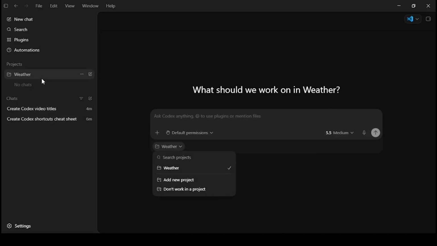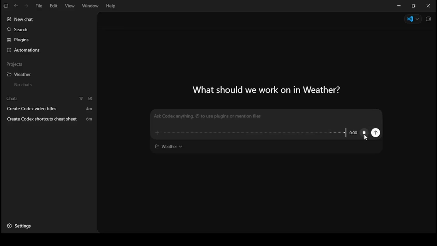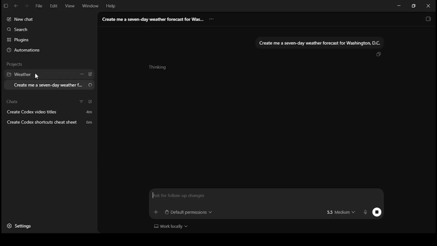And we could also run multiple chats from within the weather project. So let's do that. Create me a 7-day weather forecast for Washington, D.C. And then I'll create a new chat by selecting this button, Start New Chat in Weather.